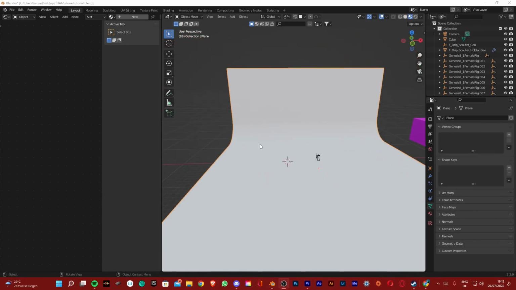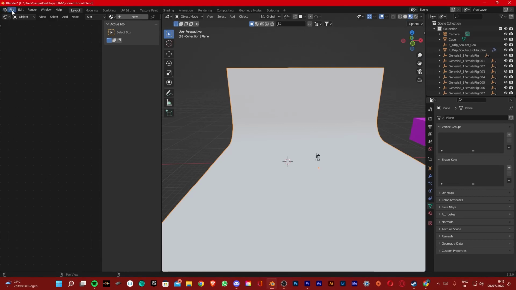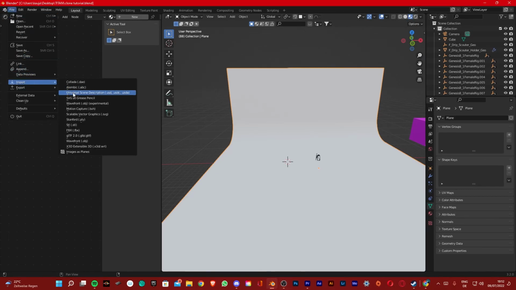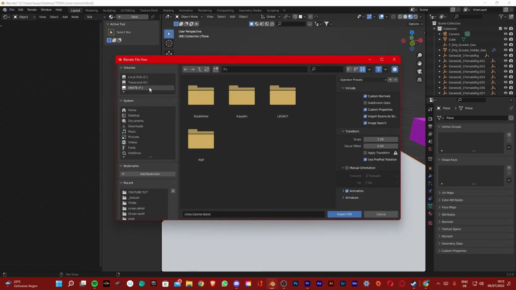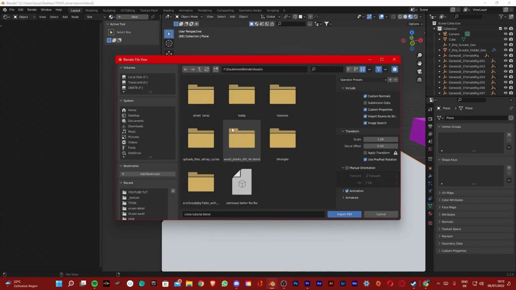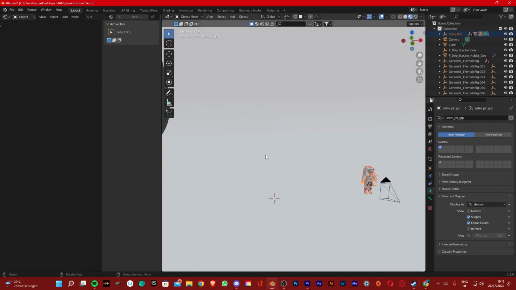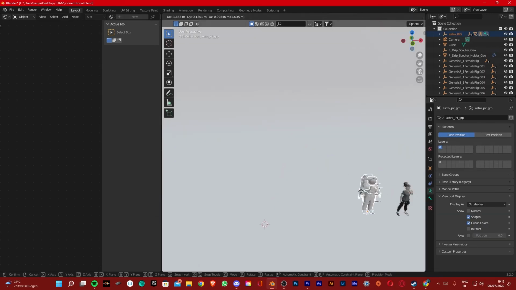Also, one last thing, you can always download 3D models from websites like cgtrader.com or any other website. Here you will get formats like FBX. So all you need to do is go on File, Import FBX, and then you can import your model. If I go on my assets that I've downloaded, I can just choose, for example, this astronaut. And he's gonna be right here.